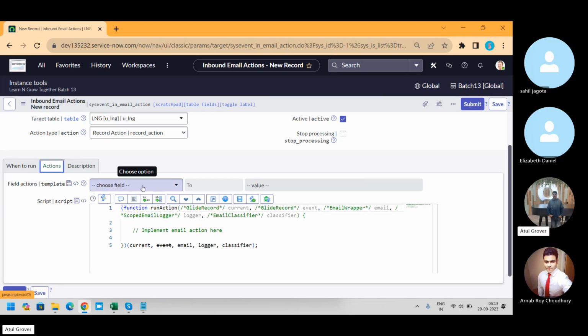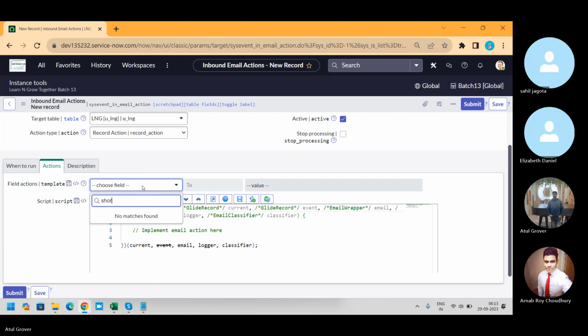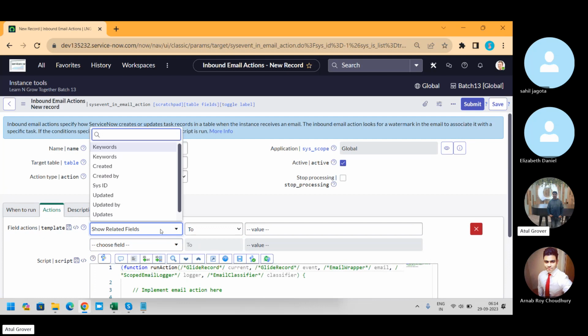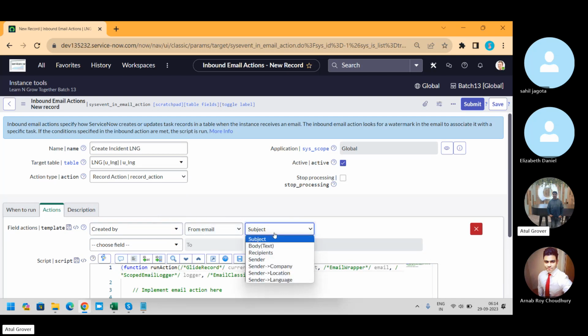What does this mean? You can see here, show related fields. Now it comes. I said created by, from email, from the sender. Means whoever is the sender of this email should be copied into created by.